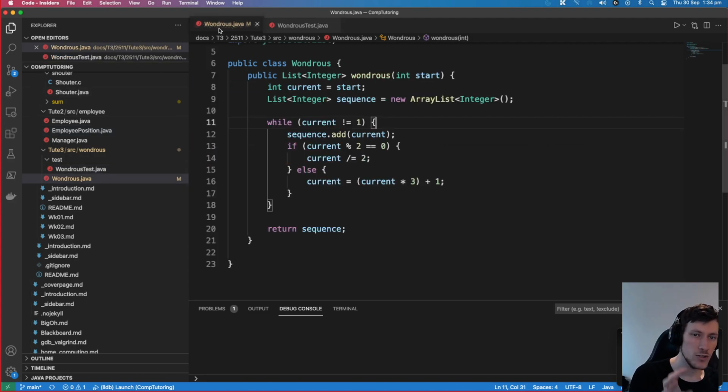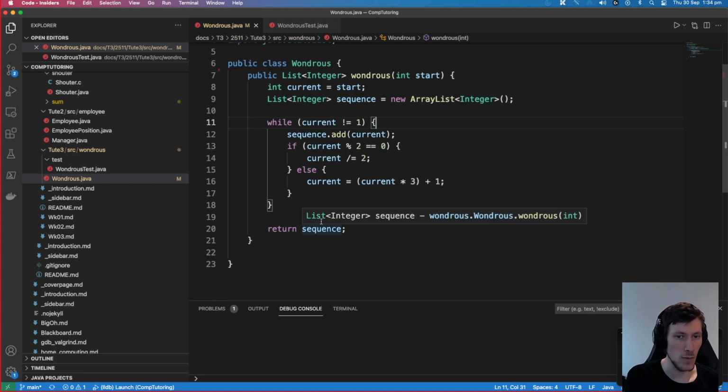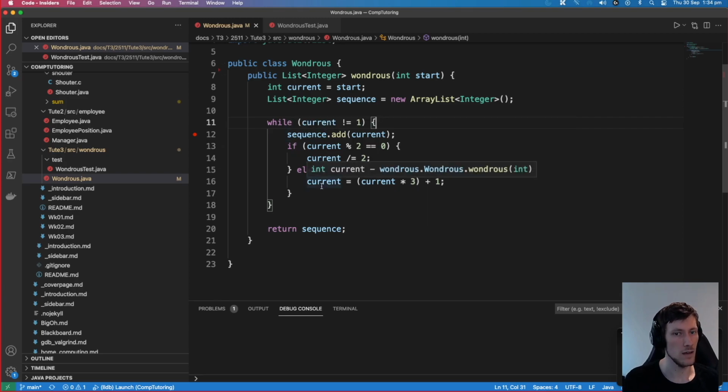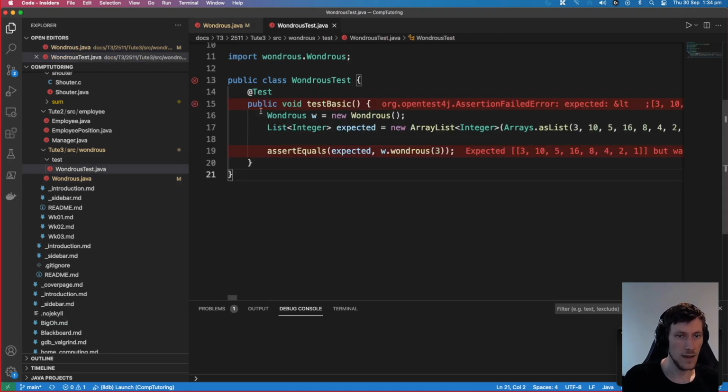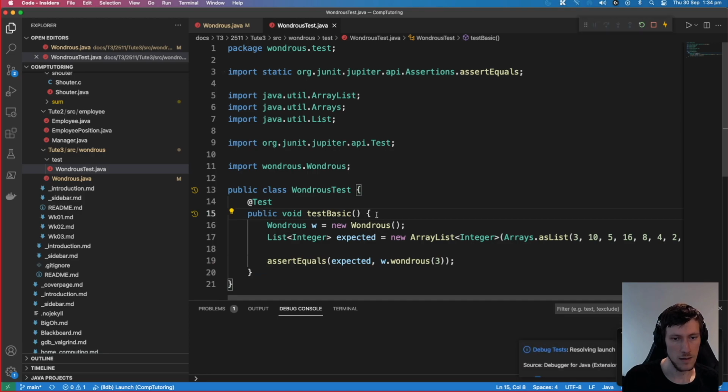So what you want to do here is look and go, I don't know the answer of sequence. So I want to look at every point where we add to the sequence, so you put a breakpoint there. And then you may also put a breakpoint here, right? Basically every point that you use that variable, you go, I don't know what the value of it is, I'm going to put a debug point there. And then you right click this and go debug test.